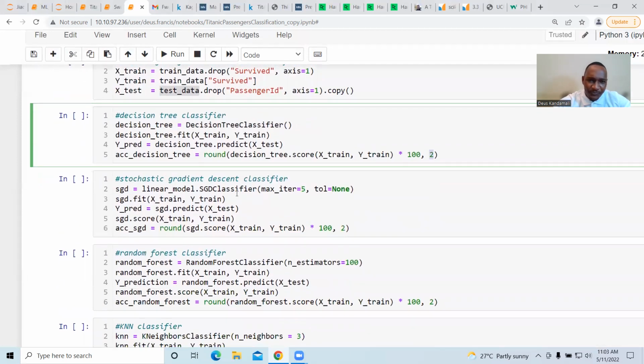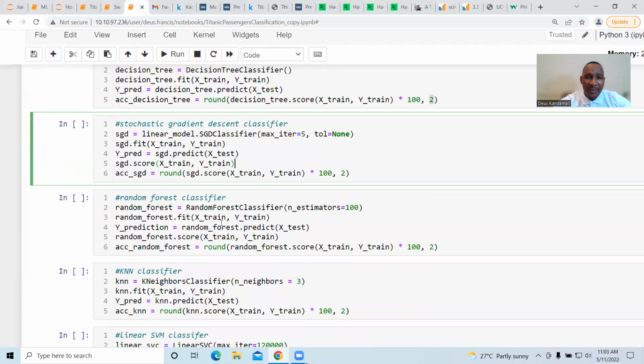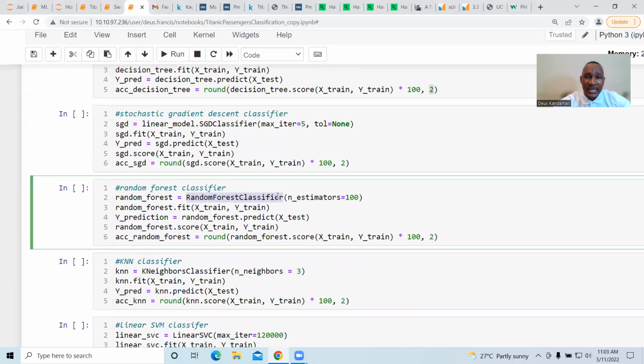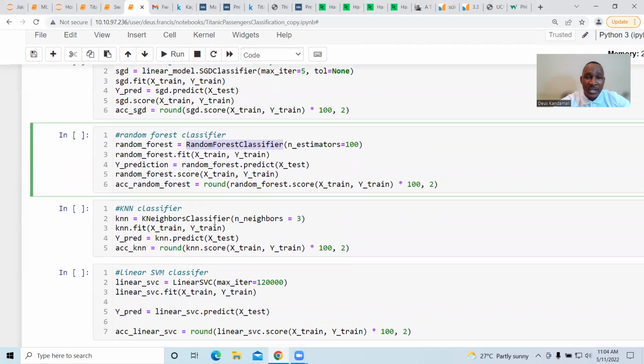And then I'll do the same for another model called SGD classifier, which is stochastic gradient descent. You see, it has 5 maximum iterations. And then I'm going to do the same for random forest. It has 100 number of estimators. And then I'm going to do the same for k nearest neighbors. I said, hey, neighbors should be 3.